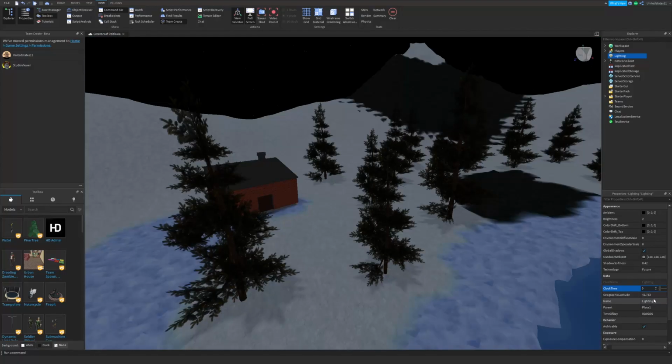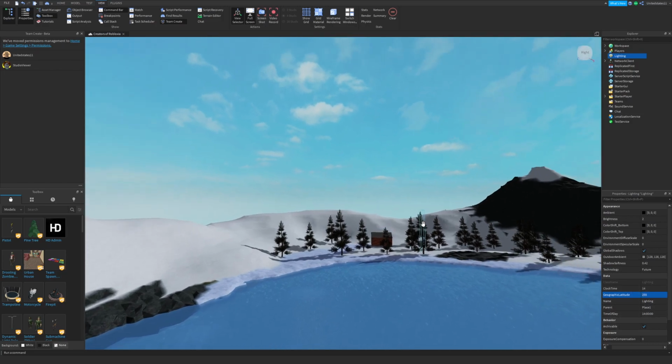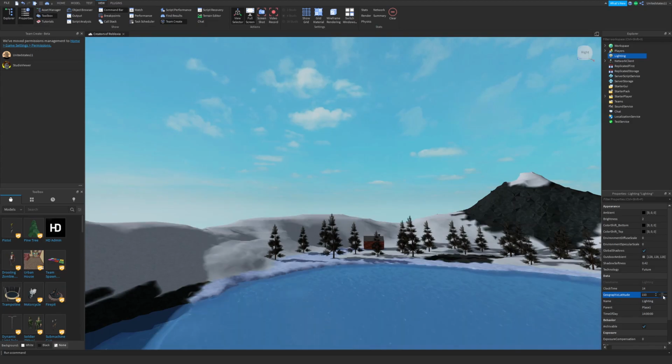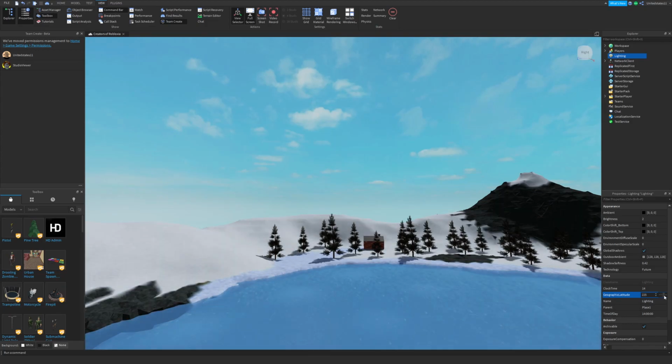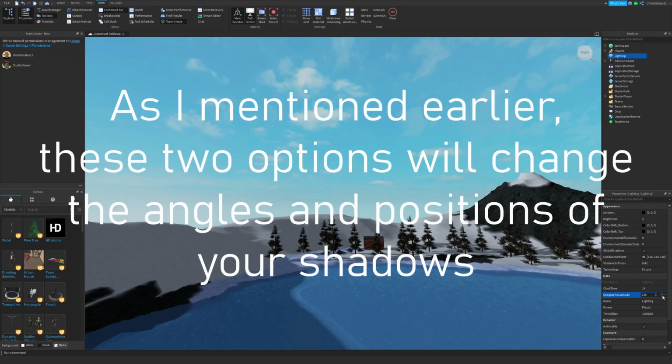So if you just drag it all around, you can see day and night, day and night, day and night, right? The next one is geographic latitude, and in basic terms, this will essentially change the angle and position of the sun and how it's going to be facing in your game and from where. So the shadows turn there, and we can move it over here, and now the shadows are going towards the right.